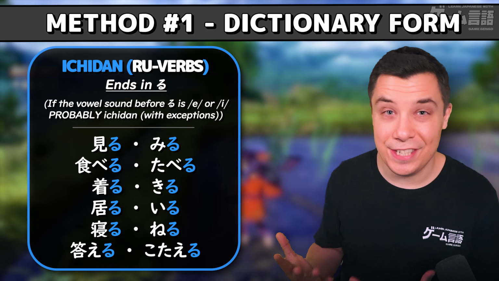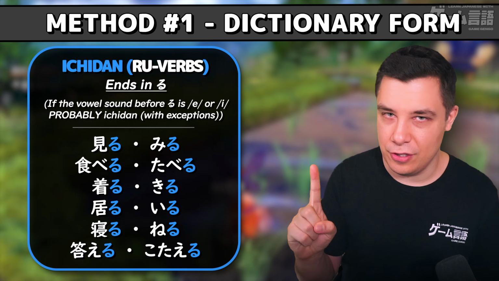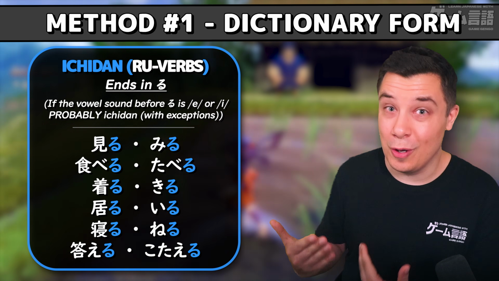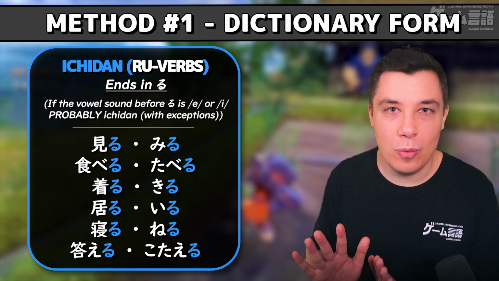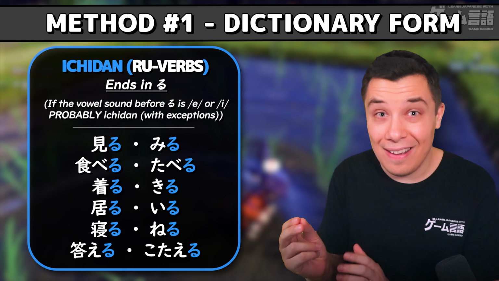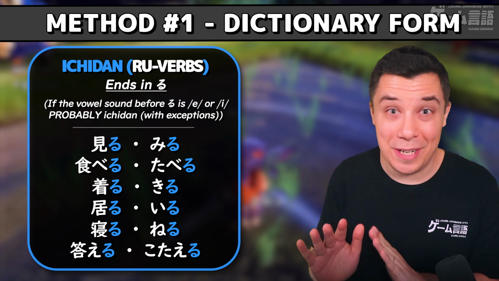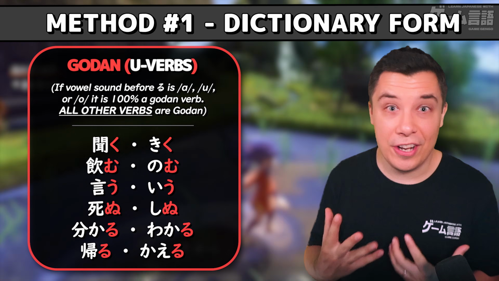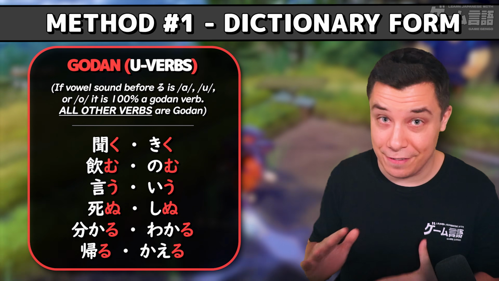And so using this dictionary method, all Ichidan verbs end in a ru. This is actually where the name Ru-Verbs comes from. However, be careful, as not all verbs that end in ru are an Ichidan verb. This can get a bit confusing. Some of them are actually Godan verbs, and the way to conjugate these verbs is completely different, so be careful.